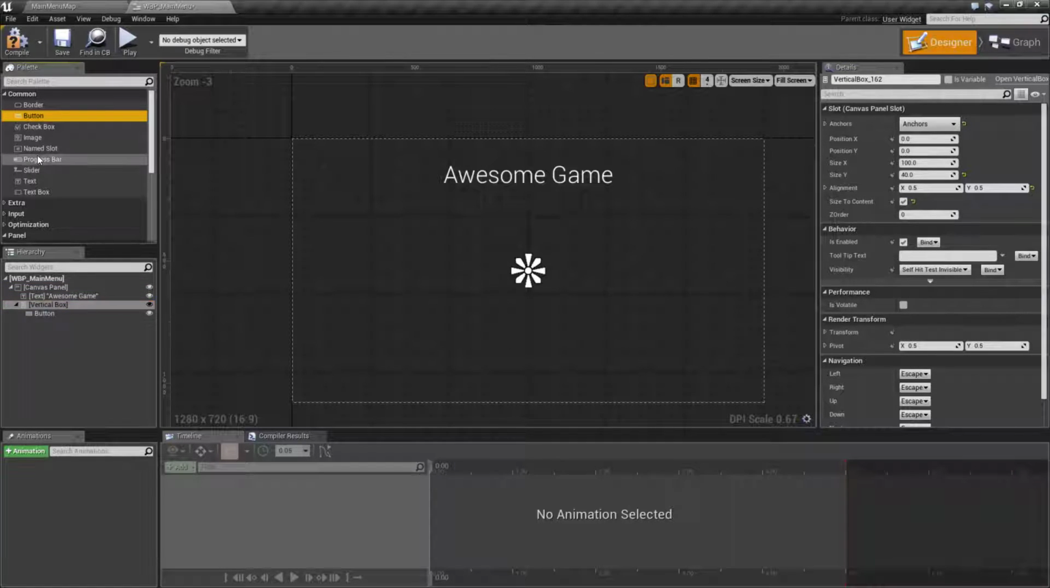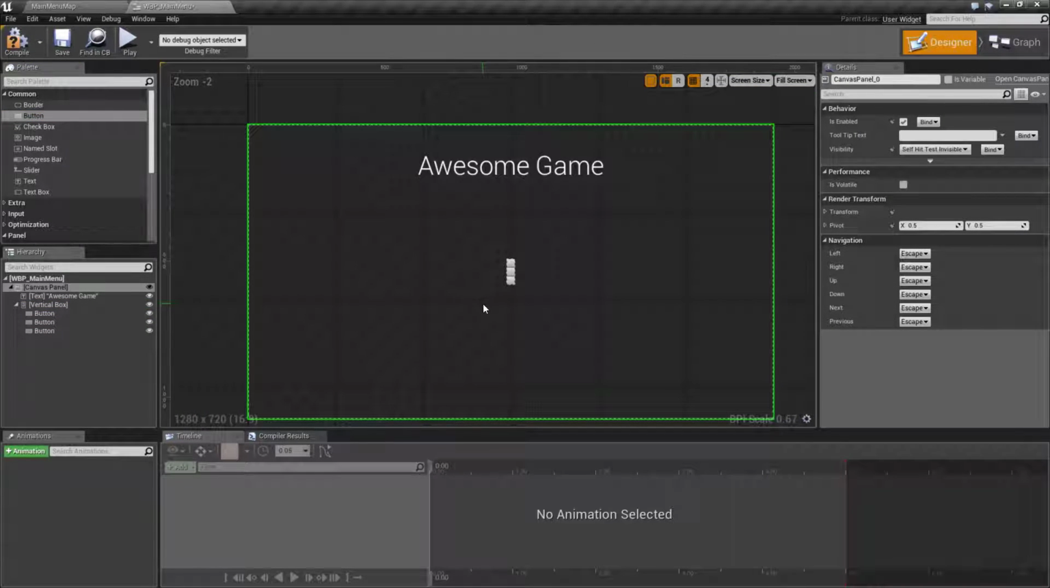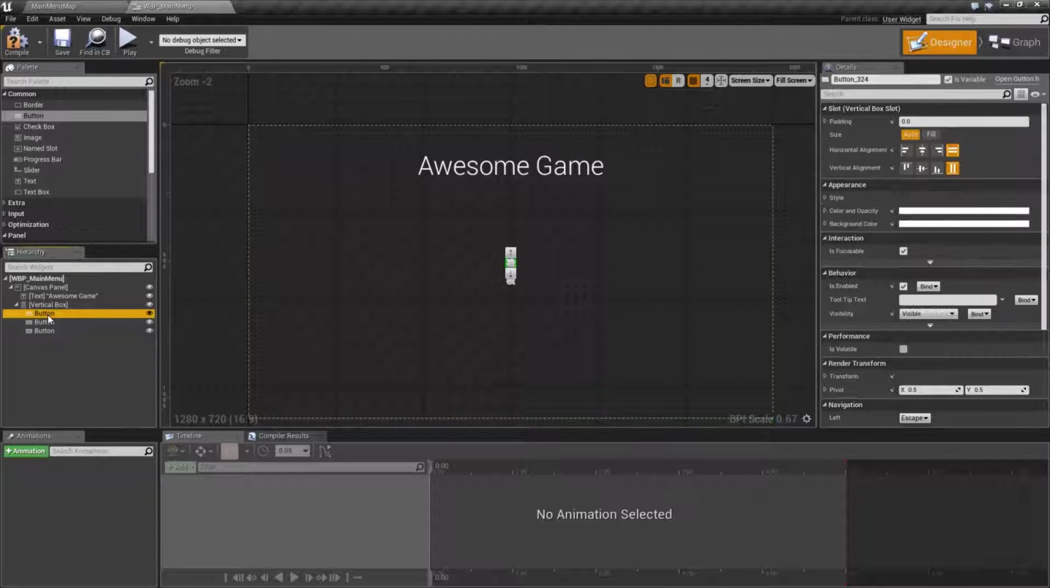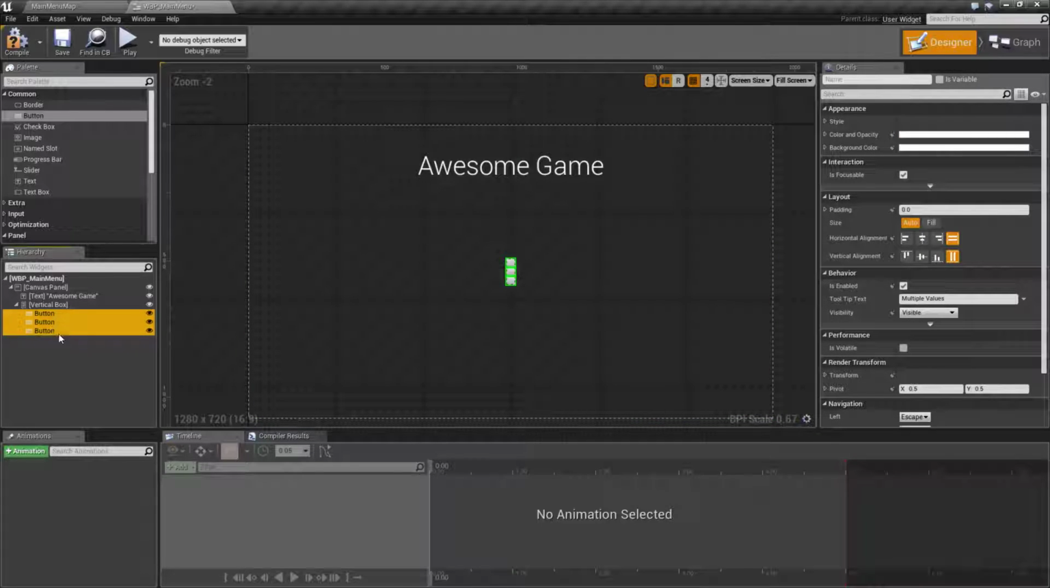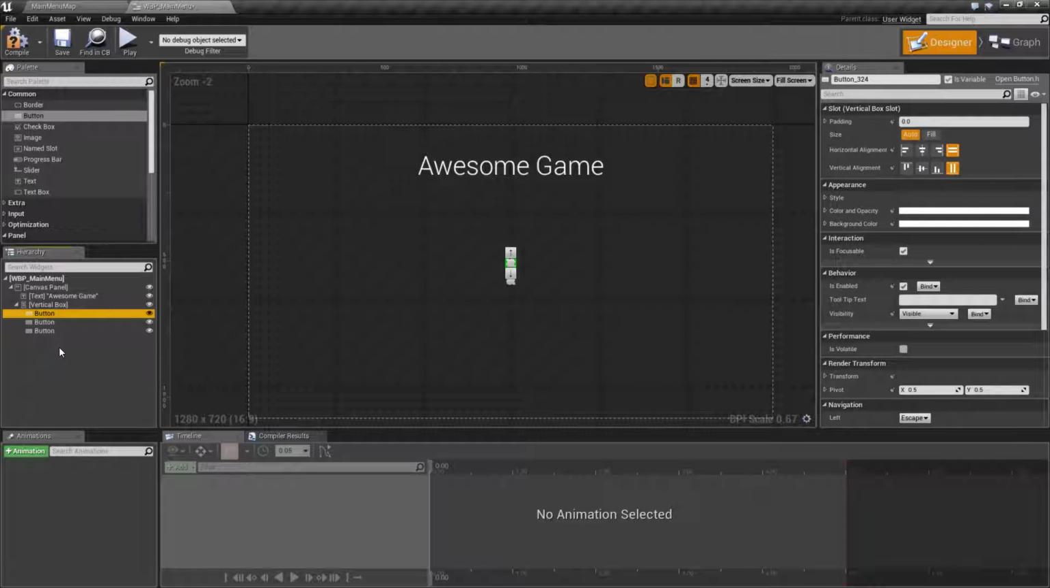So we'll grab a button, and what do you know? Another button. So now we have 3 buttons there in the middle, all centered up, all nice and happy on top of each other. Now they are all stacked on top of each other, so I'm going to give them a little bit of room. So we'll grab all of our buttons.